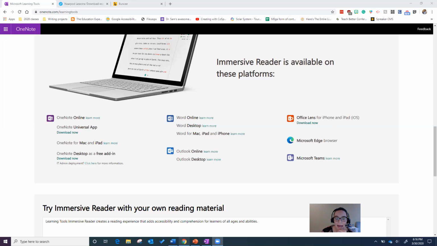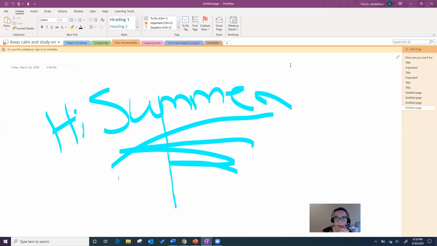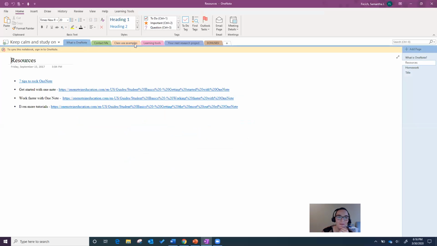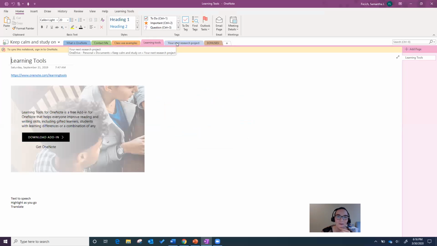Microsoft Edge has Microsoft Learning Tools embedded right within it, as does OneNote, and I'm going to pull that up here too. So what I love about OneNote is that you can just embed these learning tools right within it.